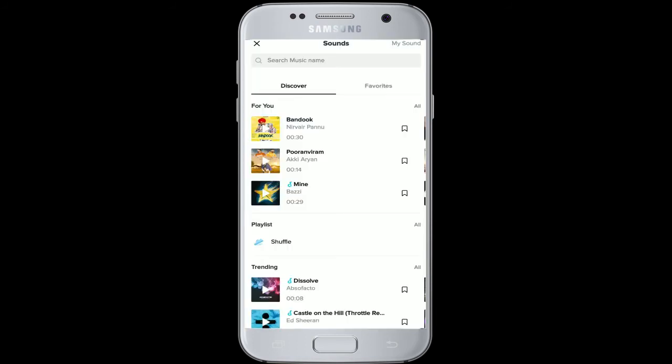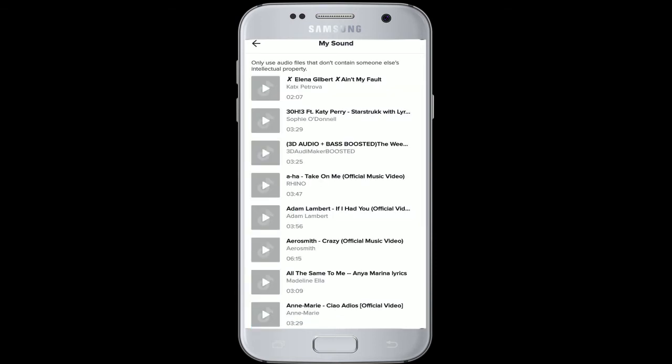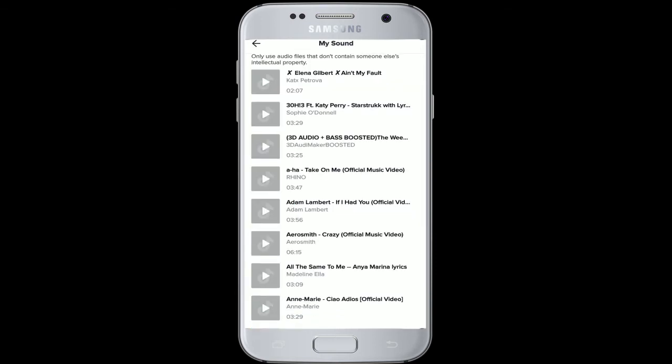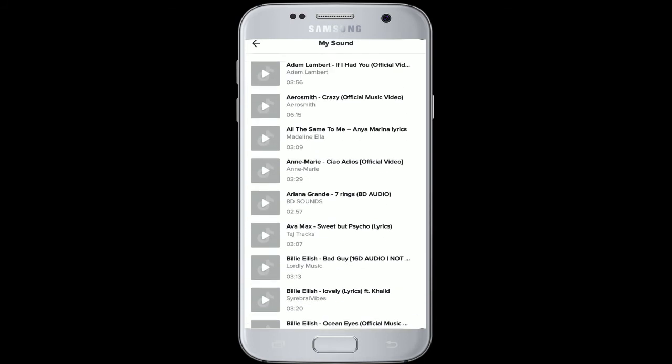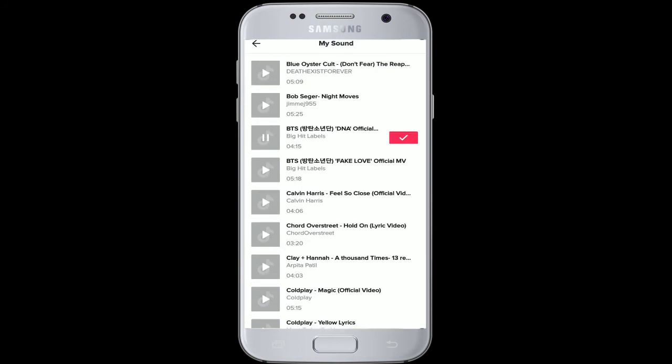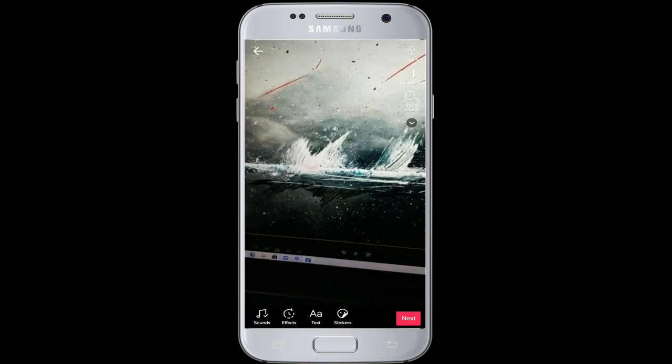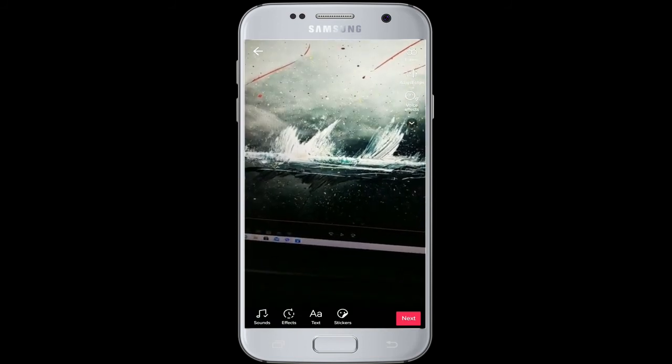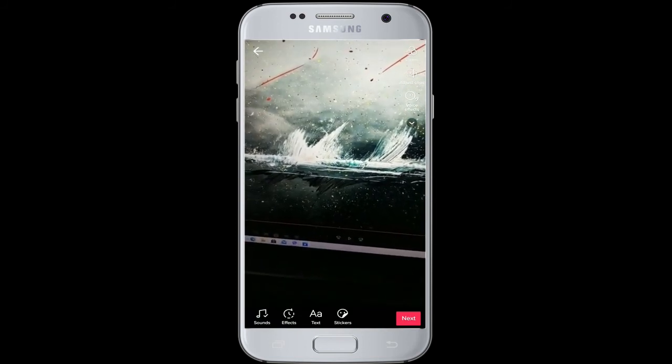To add your own sounds, you can add it from your music library as well. Tap on my sounds on the top right corner of the screen. Tap on the sound you want to add and tap on the check mark. After that, follow the on-screen prompts to finish uploading your video as you normally do.